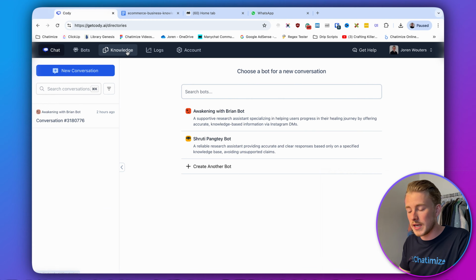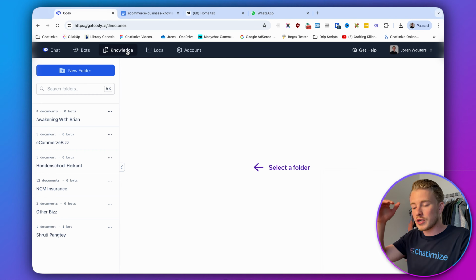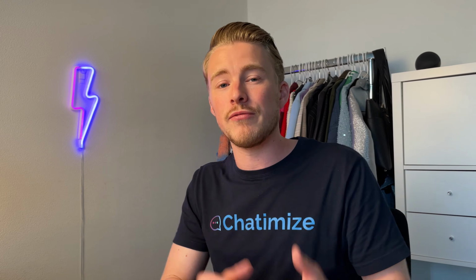The first thing that we need to do is add knowledge. And this is also great about Cody, that you can structure the knowledge in folders. So if you have multiple clients or a business with multiple departments or multiple businesses, then you can structure all of that knowledge directly in Cody, and then you can also determine what bot is using what knowledge.